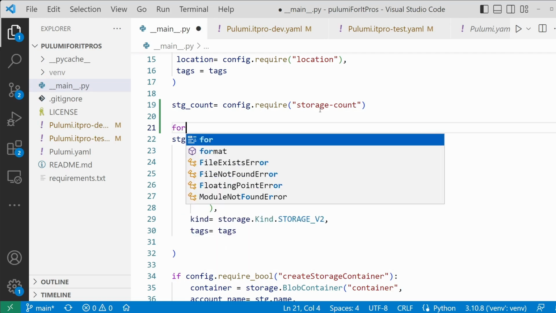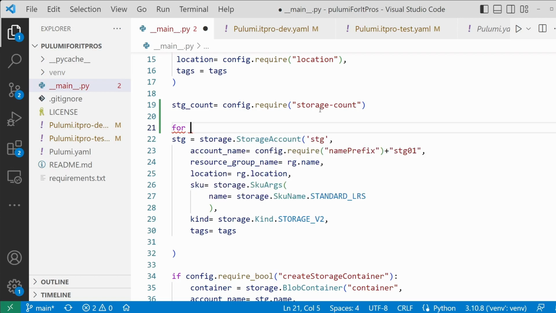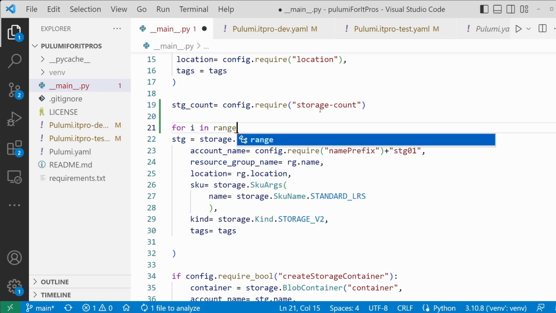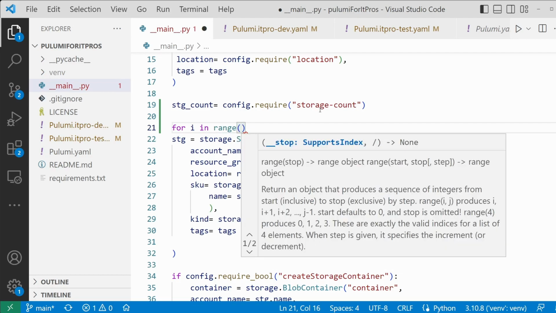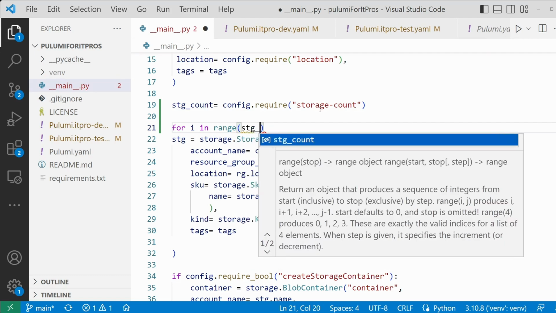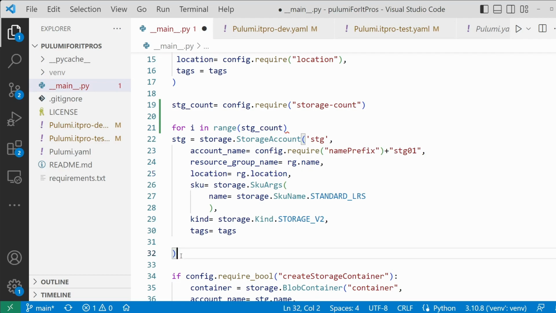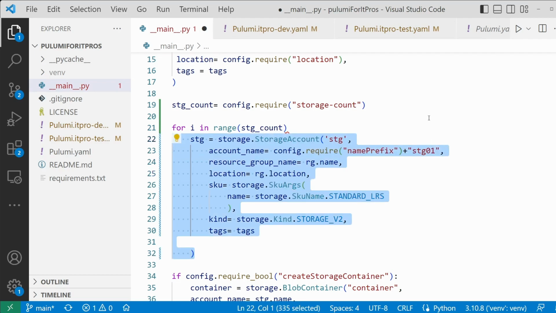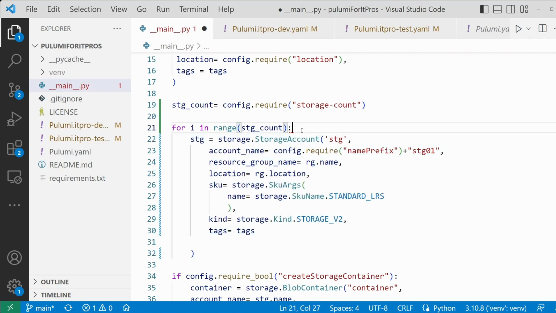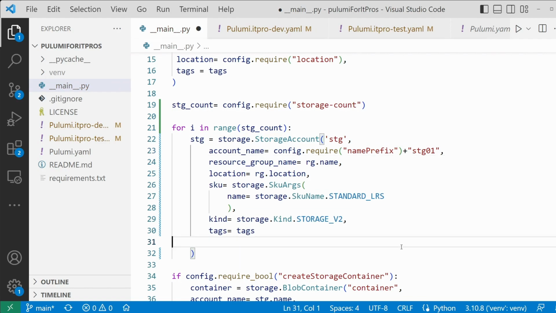But this is just the word for, and then we're going to say, now because we're using a numeric one here, we're going to call the value i. I'll explain what this means in a second. And then in range, and then stg_count. And then because Python is syntax related, you need to tab that in a bit so that's all within the for loop, and we need a colon at the end there. There we go. That's it. That's all we had to do to create that loop.